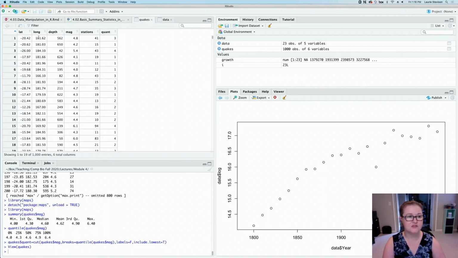So you can see it's just that built-in data set with those 5 columns, and then we've added a column here to say which of the 4 quantiles this magnitude of earthquake is in. So you can see this is 4.2, which is on the low end, and this is 5.4, which is on the high end. So it's in quantile 4, and this is in quantile 1. Okay.